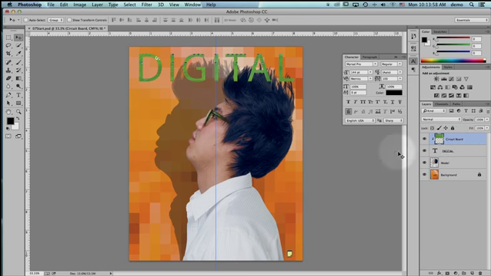And what's happening here is that the lower layer, which is the type layer, is actually clipping the picture of the circuit board, which means that the type is framing what's visible on the other layer. Okay, so just keep that in mind when you're creating a clipping mask. The lower layer down here will make visible what's on the upper screen, or on the upper layer.